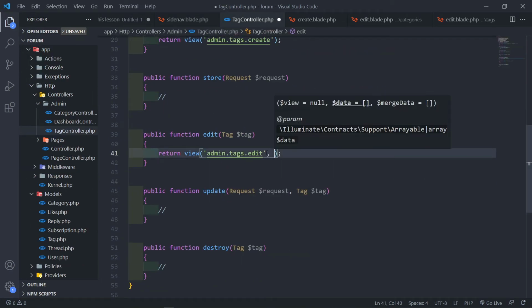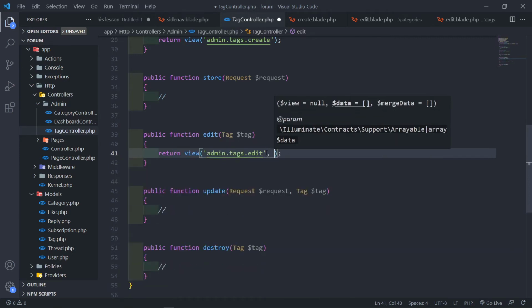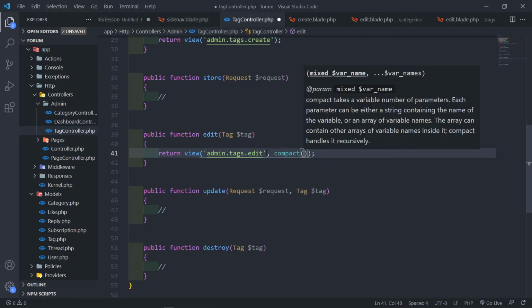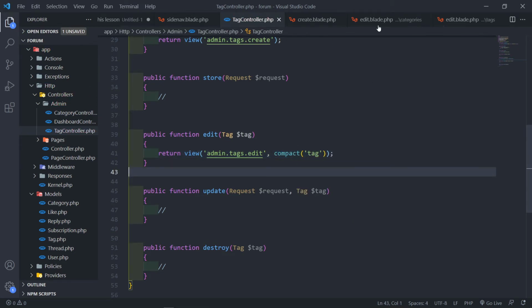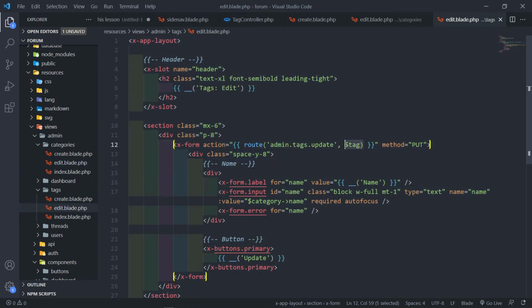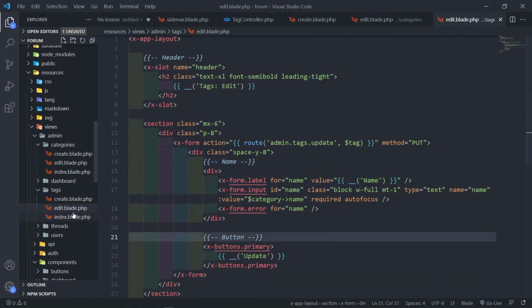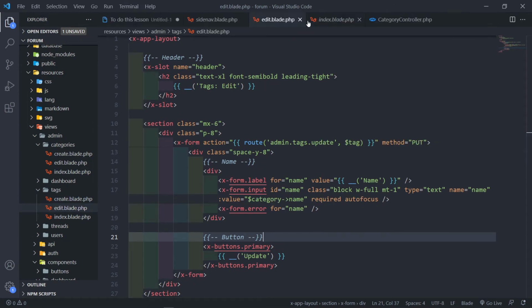We need to obviously pass that tag to the view, so we're just going to pass a compact method, and we're just going to pass in the tag. Okay, so that tag is what we're referencing in our tag edit right there. So that's the one right there. The next part, we got our index, edit, and create right there. So let's just go and seed our database quickly.